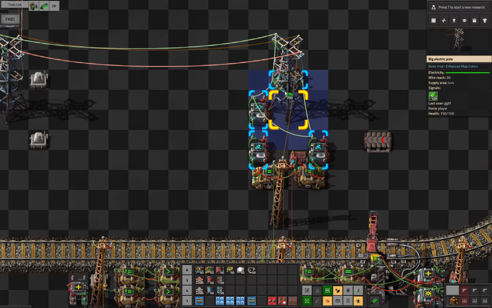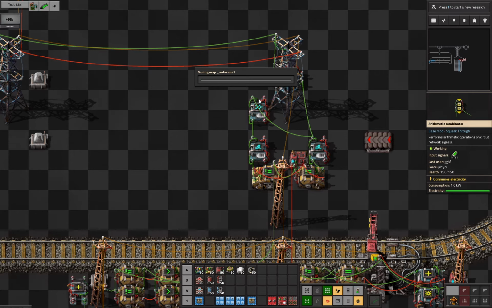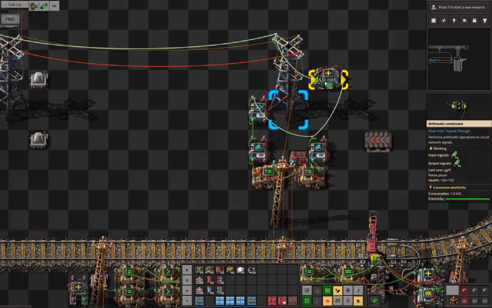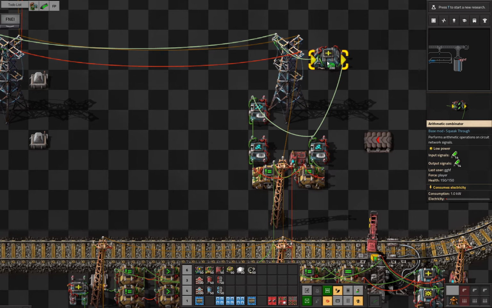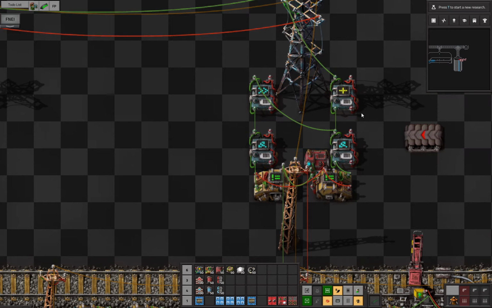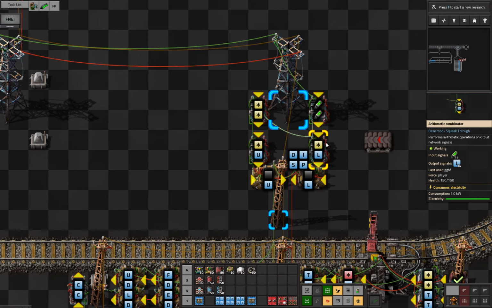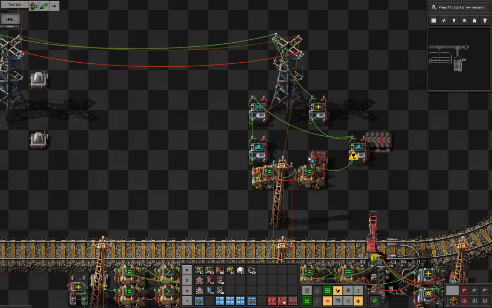Let's see if this looks a little bit nicer, maybe. What the hell? Oh. Why is it not? Can you turn, please? Oh. That's a change, I guess. Oh well. Okay.